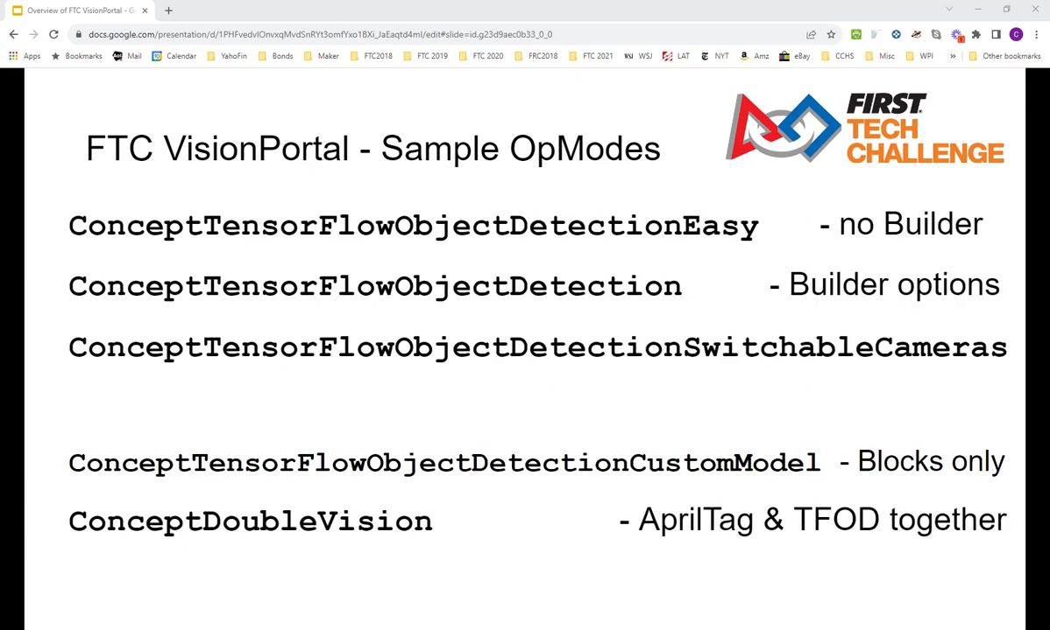This slide shows the 5 op modes related to TensorFlow. The first 2 are the most common. Listed first is the easy version, using only the default settings for TensorFlow, so you don't have to work with the builder pattern. The second op mode is the basic version, which does use the Java programming feature called a builder to specify options or custom settings for TensorFlow.